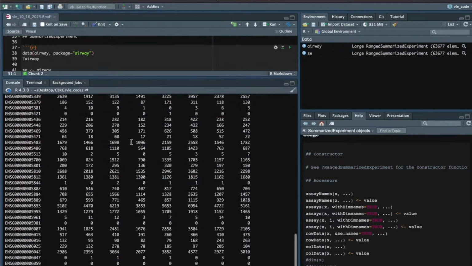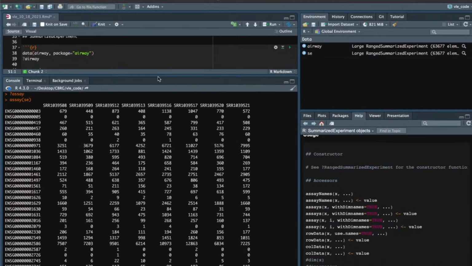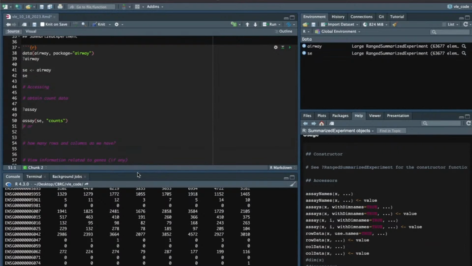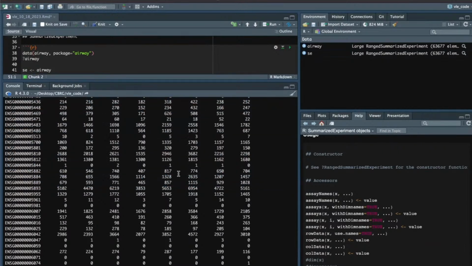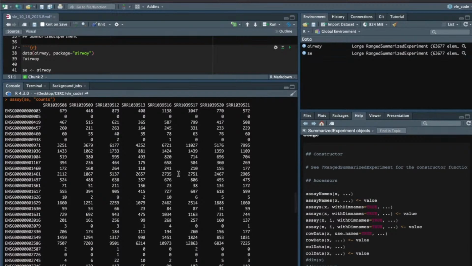Actually, if you just run it like this, it works. If we look at our console, we can see what look like count data. You can see the rows are all genes, and the columns are our samples. A better way of accessing the count data is to explicitly give the name of the assay as an argument. In this case, it's not necessary because there's only one assay, but if there were more than one assay, this would be a better way of pulling up the relevant data.